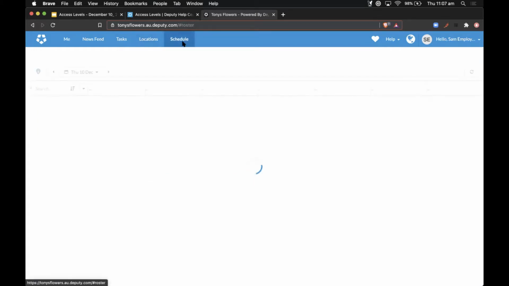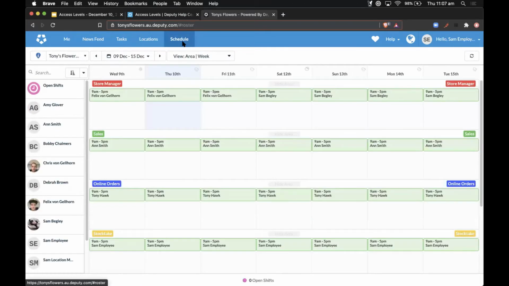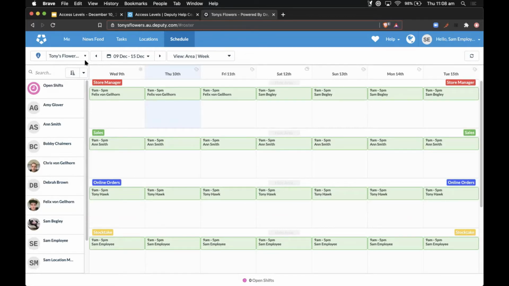Then lastly, the most important thing is if the upcoming shifts from the Me tab is not enough information, they can go to the schedule and have a look at all of the areas that they're assigned to within a location. So as an employee, I've been assigned my place of work, which is Sydney, but obviously there's Sydney, Melbourne, Adelaide, all these other cities and locations in this account. But because I, as an employee, have been assigned this particular location, this is the visibility that I'm limited to. I can also see my coworkers and my coworkers' shifts.